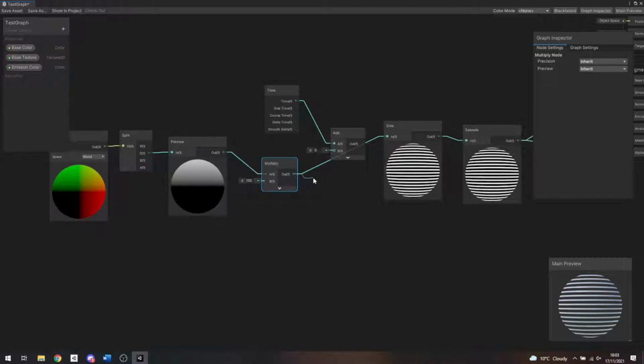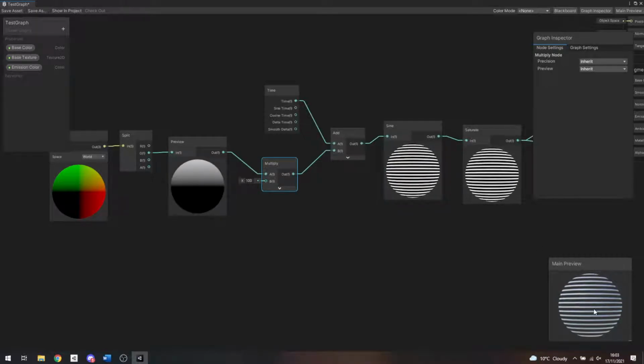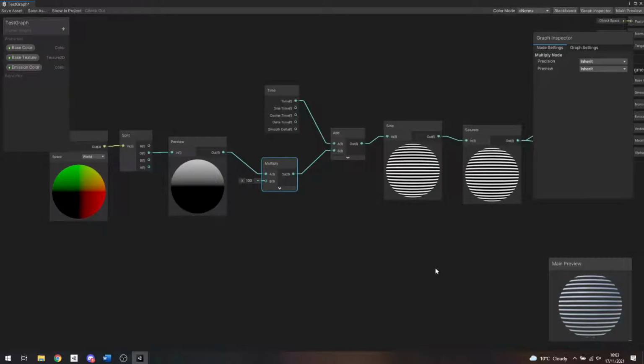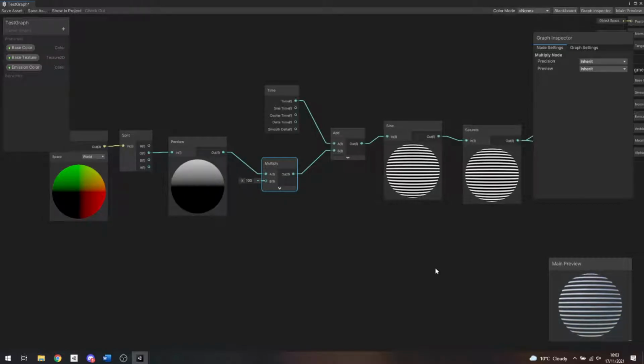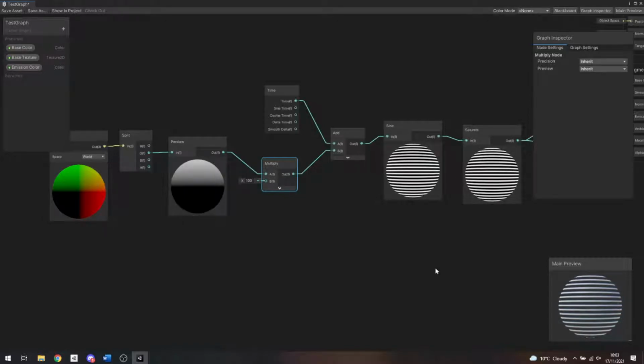So I'm going to take the output of the multiply and put that into the add, and that's going to add our Y position that we had before. It's going to add the time offset to it. And then I'm going to output the add to the sine. So that's moving very, very slowly, I promise. You'll be able to see it slightly better on your own screen, but in the main preview now, it should be moving very slowly.